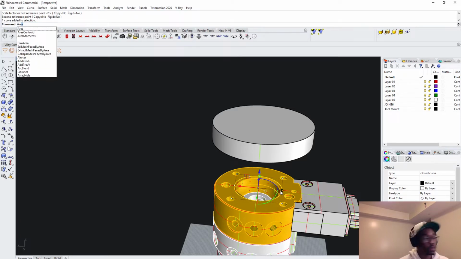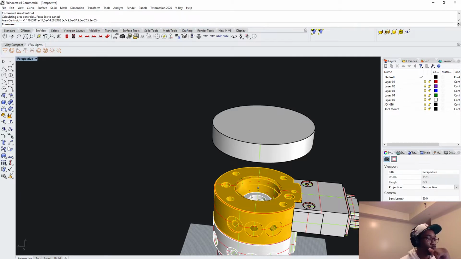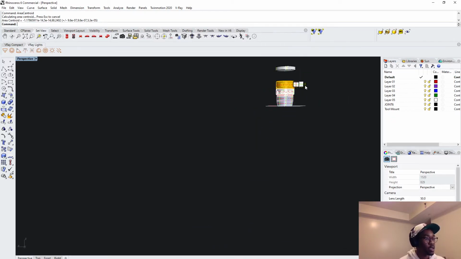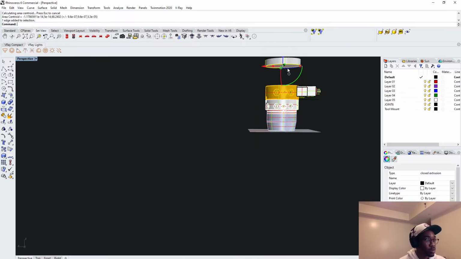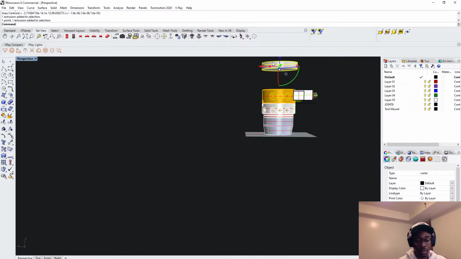We need to actually create a point to map our geometry we're going to model. So I'm going to do area centroid, get a point. I make a point here. We can do the same on the surface. Same command. And now we can just move it down.